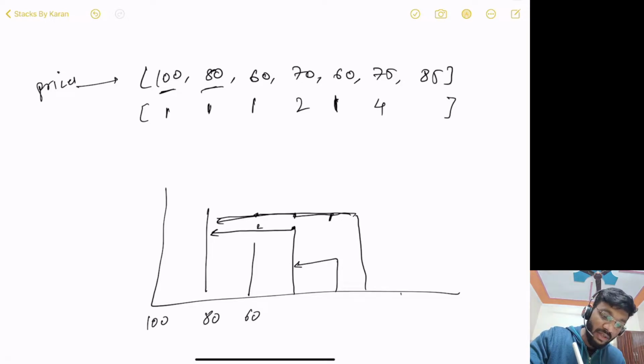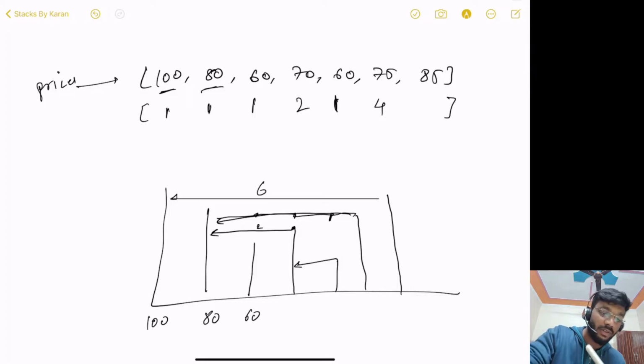For 85, my previous day was 75. So 85 itself, 75, 60, 70, again 60, 80, and 100. 100 is where it will stop, right? So the answer is 6 for this: 1, 2, 3, 4, 5, and itself 6. So this is the problem statement.